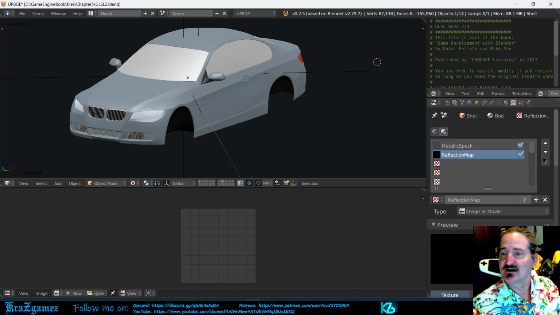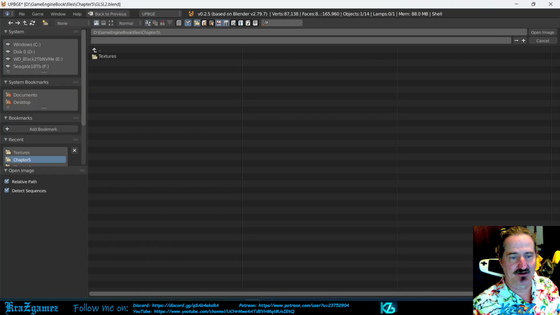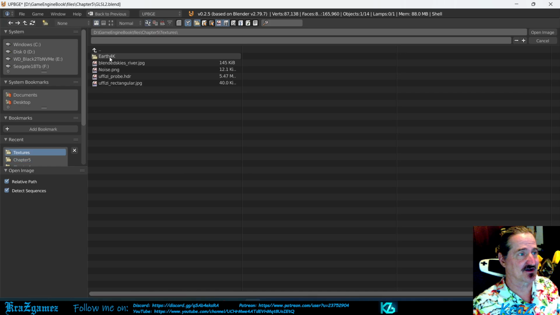So again, set the texture map to image. We're going to come down here and make sure it's set to image or movie. Click on open to navigate to textures. So let's go ahead and come on down here. Click on open. We should already be close to textures. And then we're going to pick blend skylines. I believe, no, it says use Ziffy.